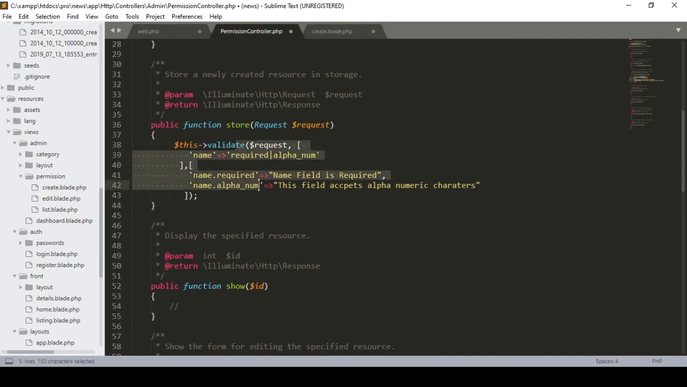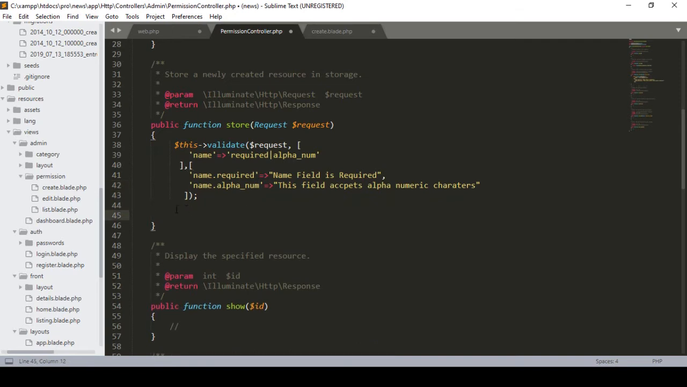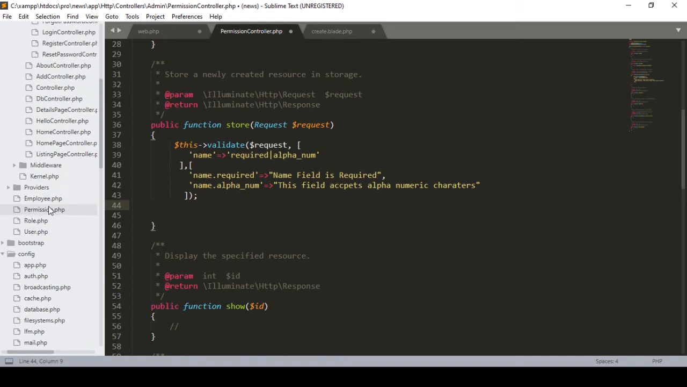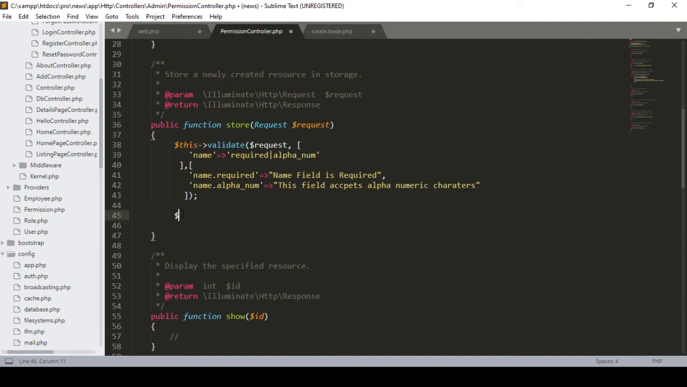And after that validation, what exactly will it do? After validation, it will insert that data into the database, right? For doing this, first of all, we have to create an object for our permission model. I already created a model. If you go to these positions, you can see I created a model as permission.php. For now, I want to create an object for this one. I name it permission, and I create the object as new Permission. So here I created an object for this model.